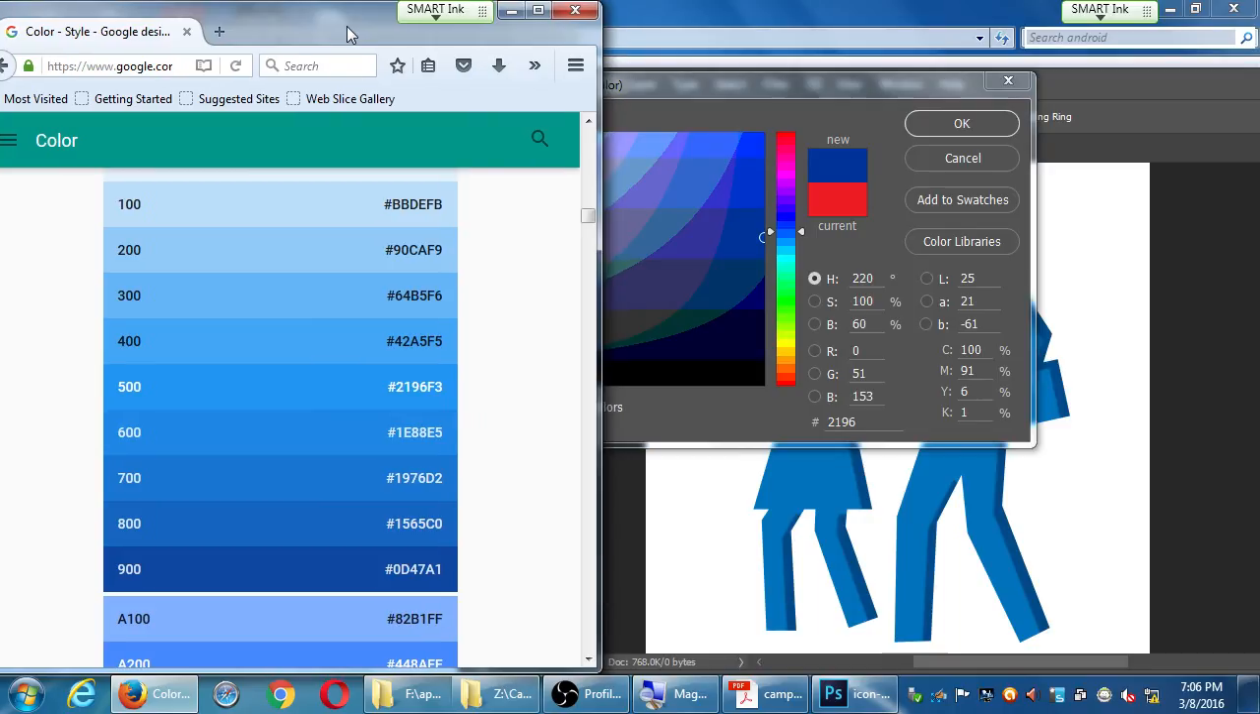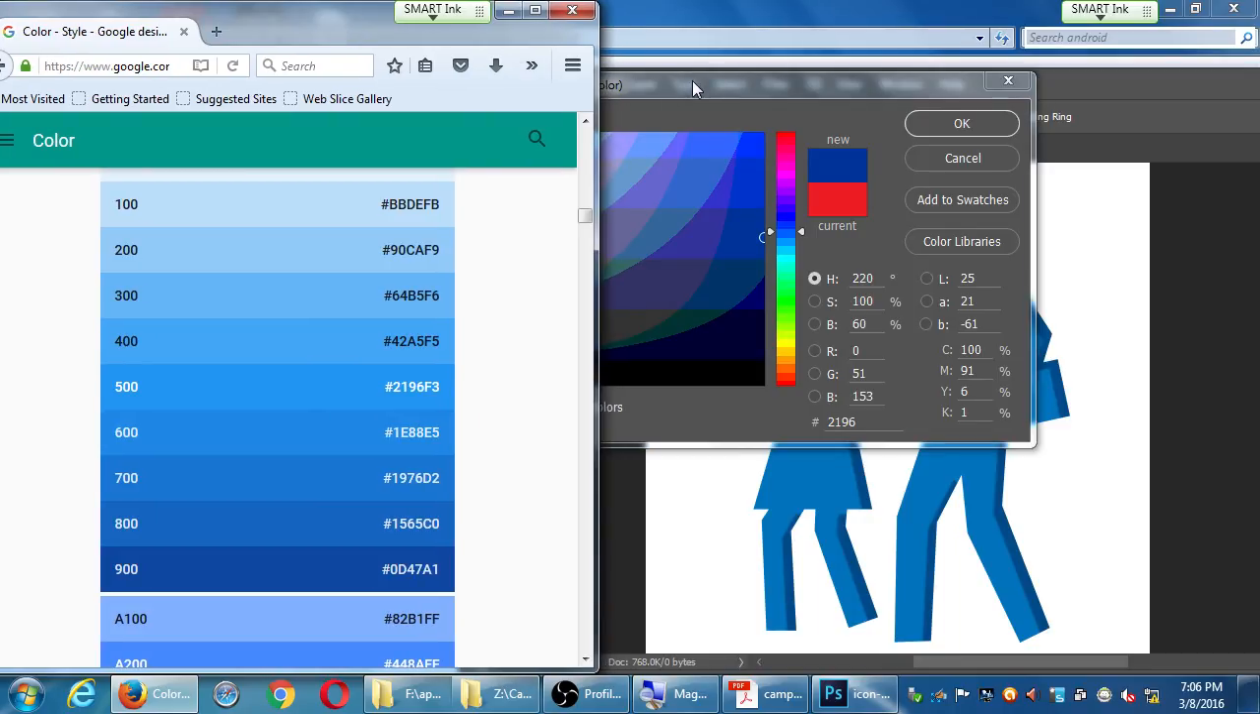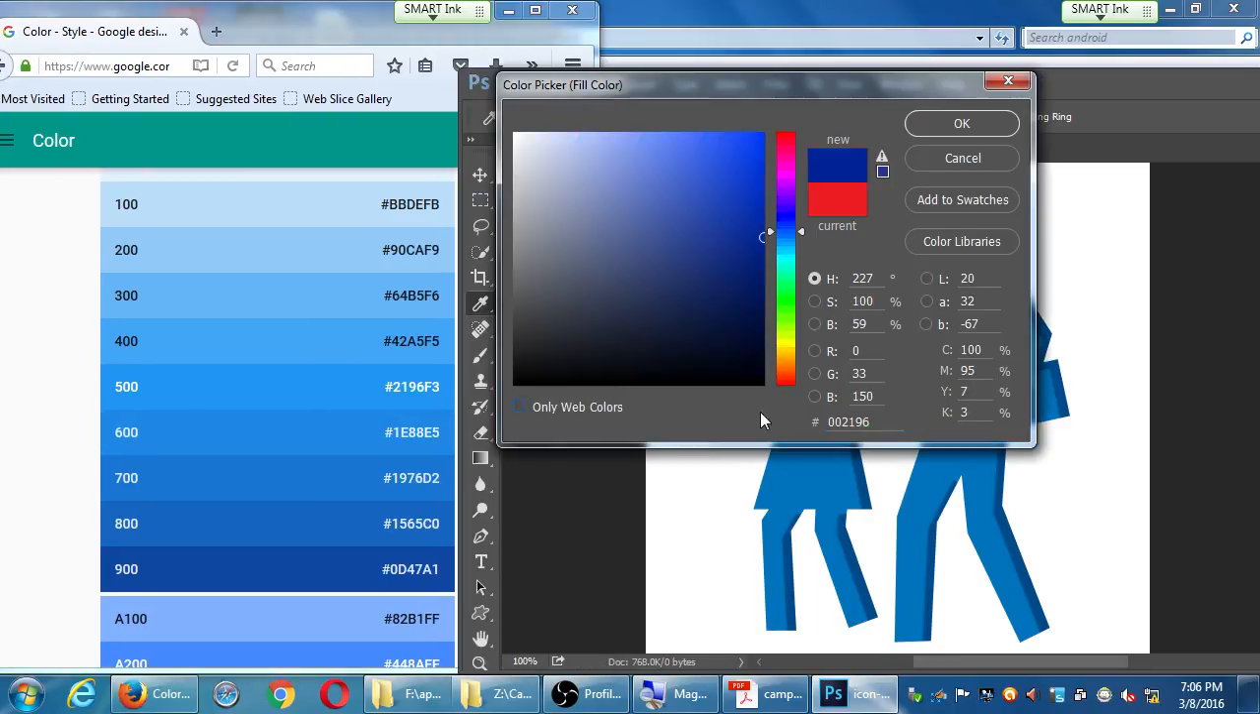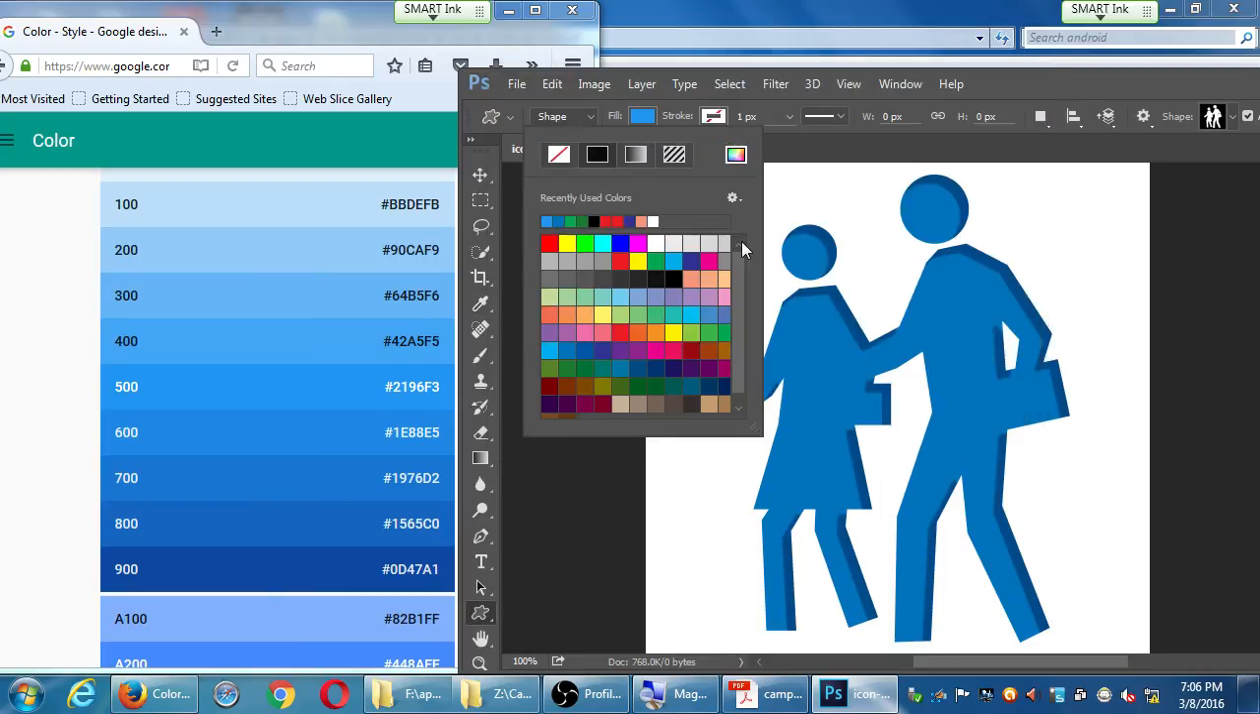So that was my previous color. There's my current color.